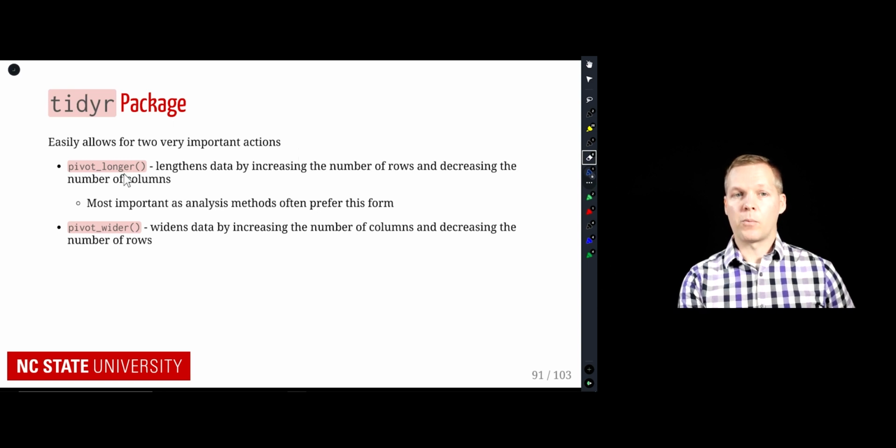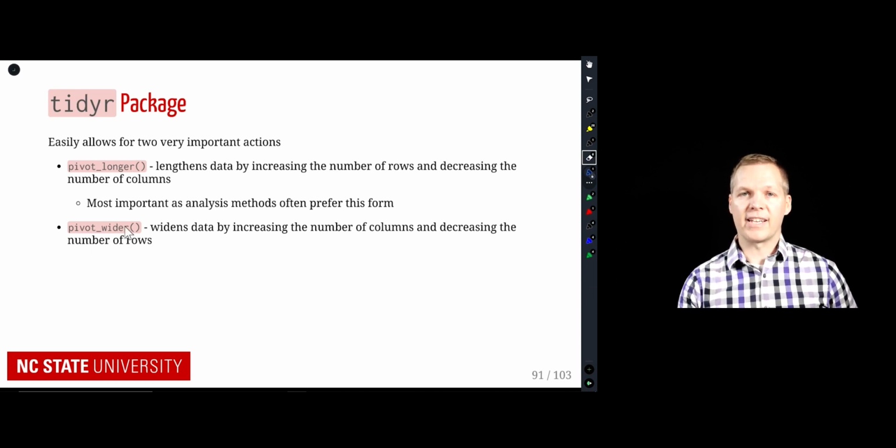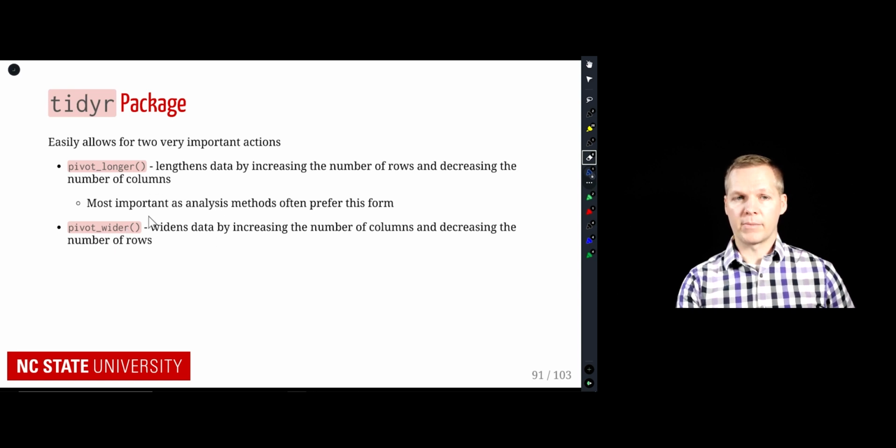pivot_longer takes a wide data set and makes it longer. And pivot_wider takes a longer data set and makes it wider. So these 2 are going to be able to undo each other in some sense.